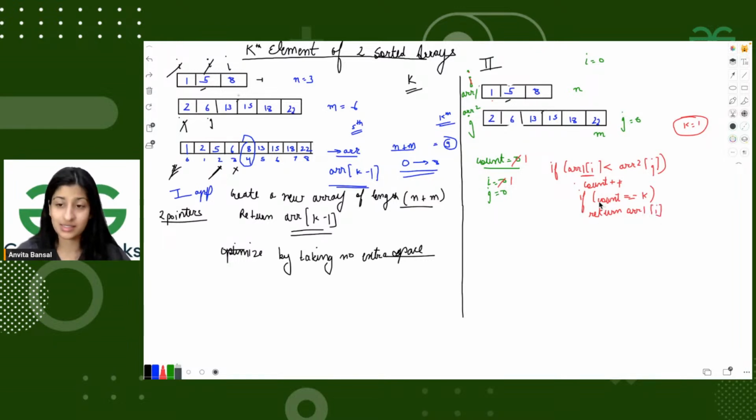If this is not the case, count is yet not equal to k, then you increment the count of I, because what you were doing, you were checking for arr1 of I. If that was less, so you incremented the count to this position. Your J is still at this position. Is that understood? Okay, moving to the next.